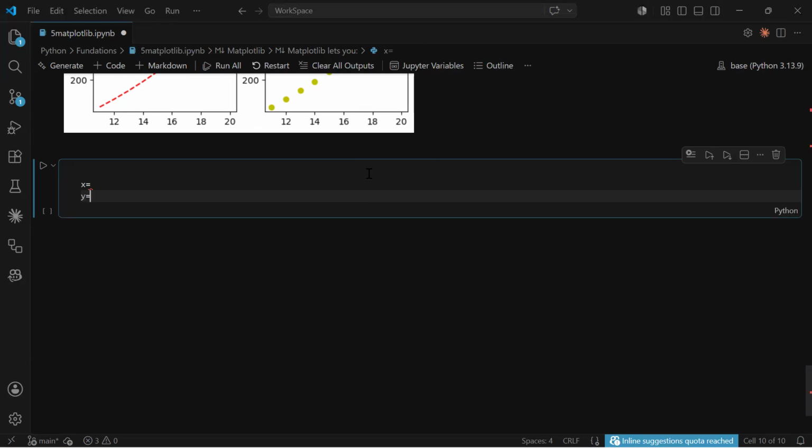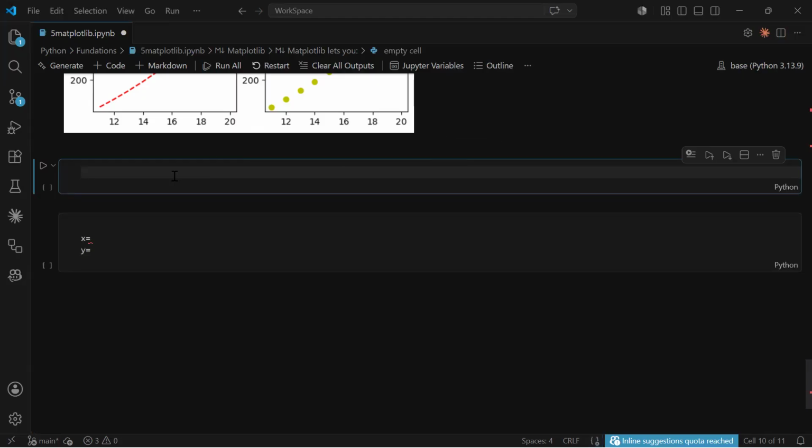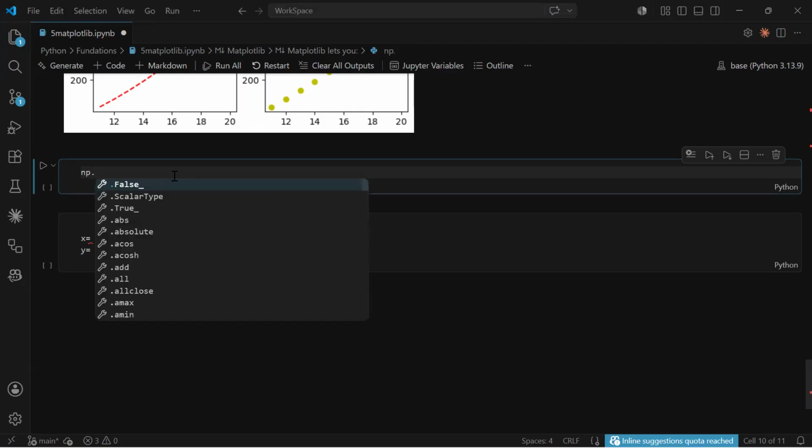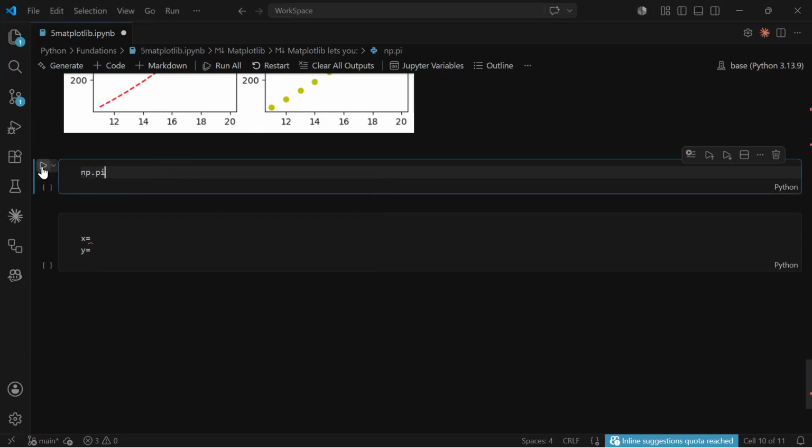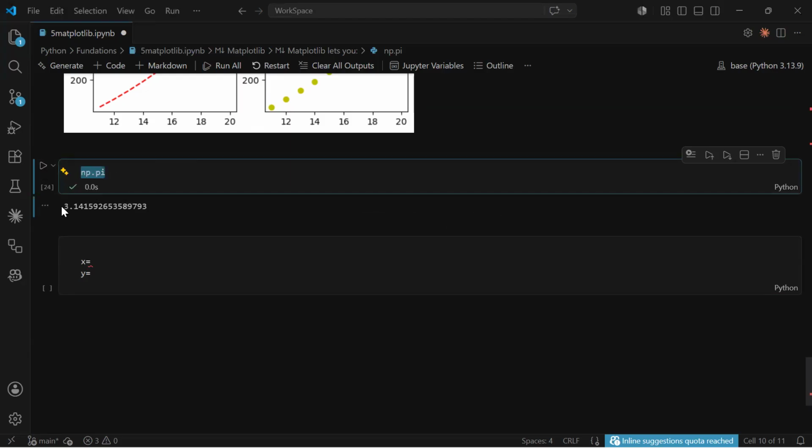But I'm going to be taking sine and cosine. Okay, for example, let's say np, we have numpy, am I right? Numpy, we have pi. If we execute pi, by default we get 0.1 values. This is the default value. Please keep this in mind. Whenever we execute this, we'll get it.